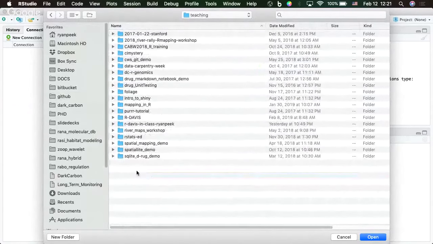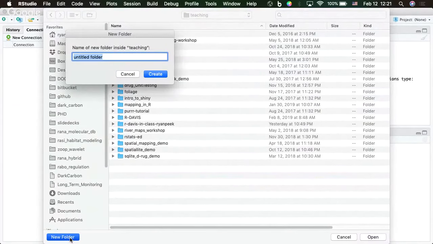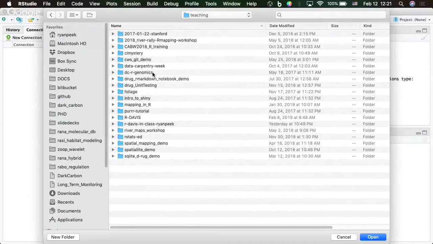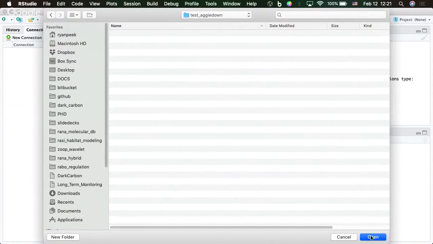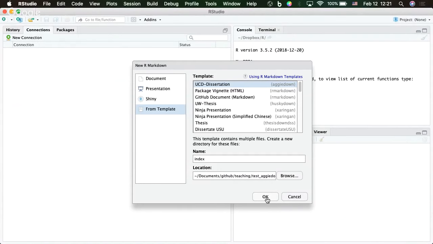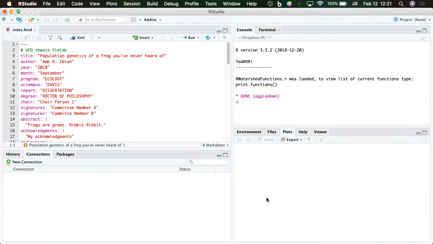It's going to basically create a standalone folder. So let's make this test aggiedown folder. Okay, so it's going to live there. I'm going to click OK. And then suddenly something pops up. And you'll notice that this is the template. This is what you're going to go in and change. And this is an index.Rmd.